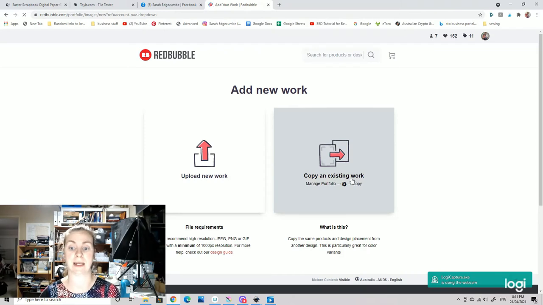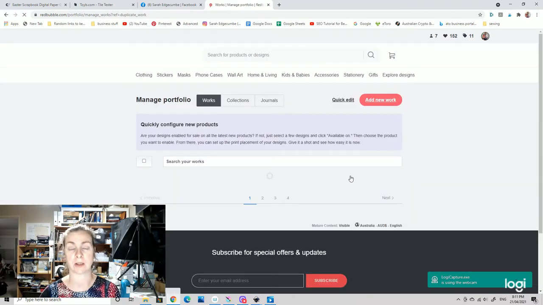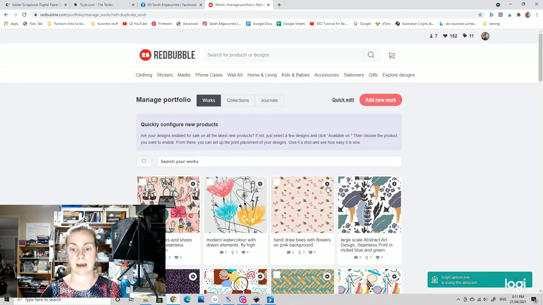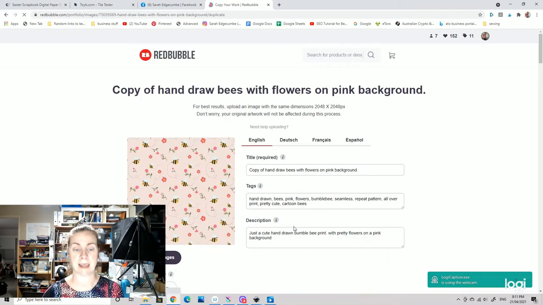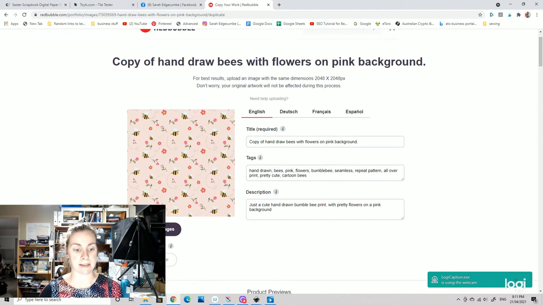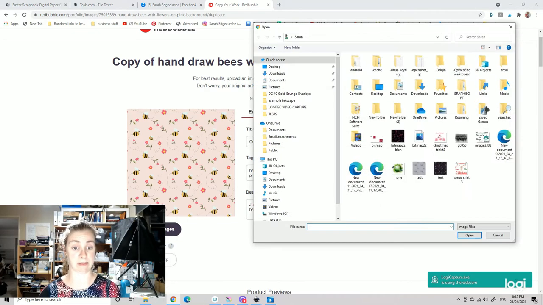Now I copy an existing work. The reason I do this is because I have these set up so all the settings change, so it turns it into a tileable thing. So I use that for when I've got a design like this that's a seamless tile pattern. And I just hit replace all images. I give it a second because my computer likes to have a little bit of a spack at this.